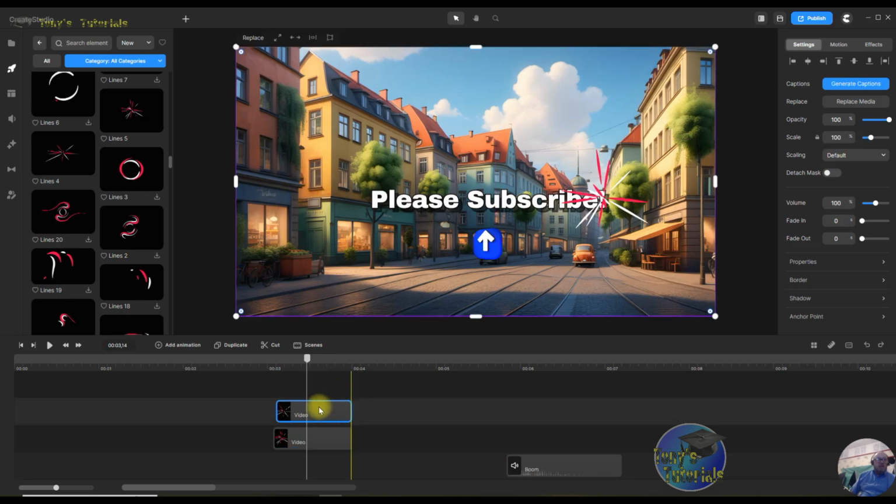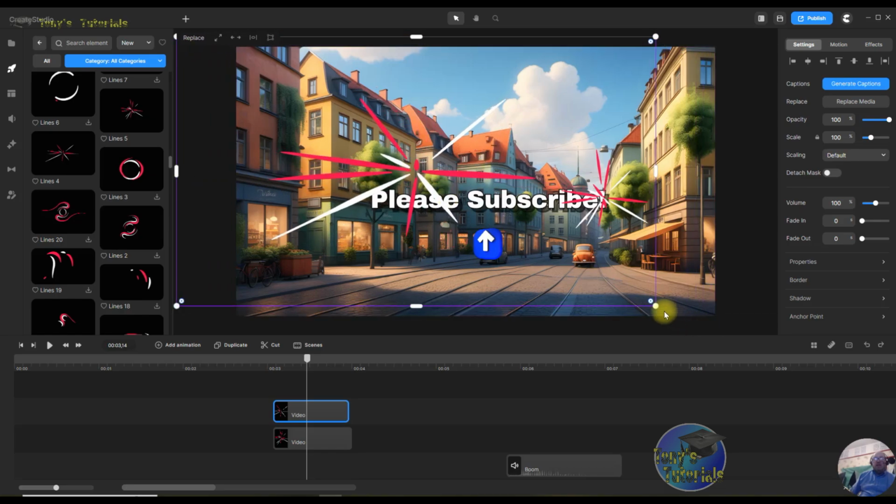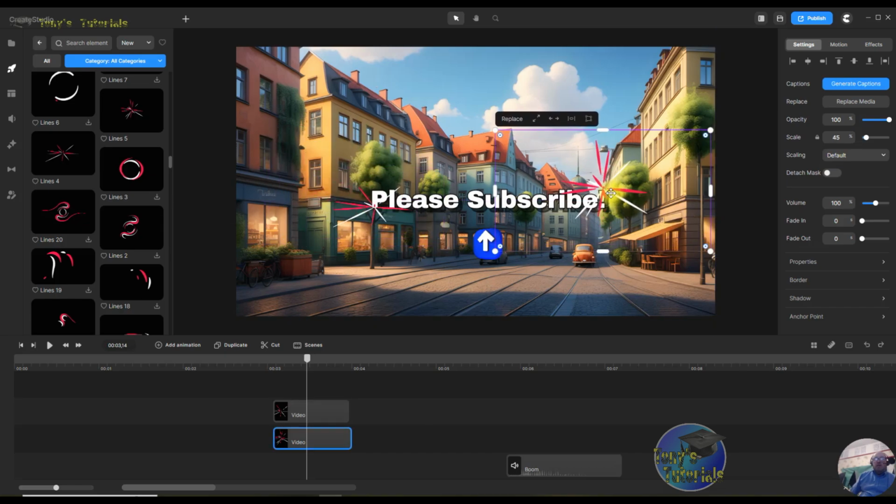Right, let's put that the same, but I want to put it on the other side. I'm going to make it smaller too. Right, like that. Okay. Put that there, put that one at the top. Like that. Right.